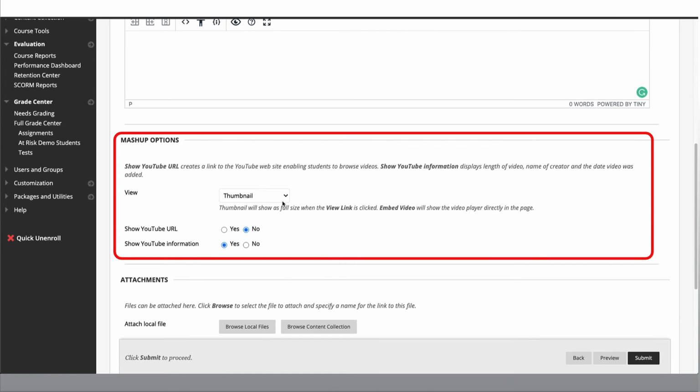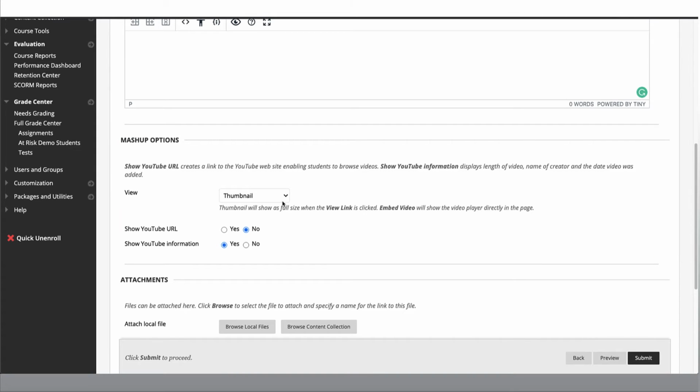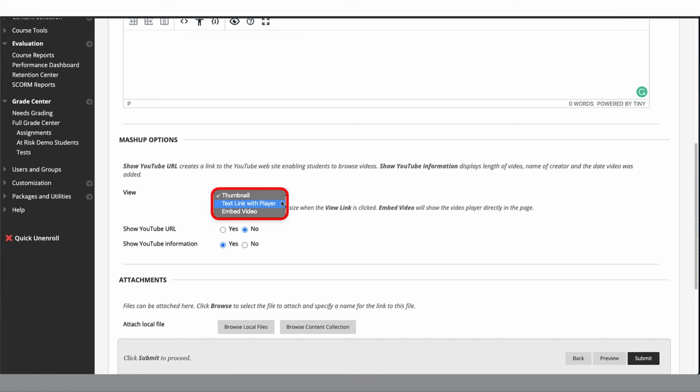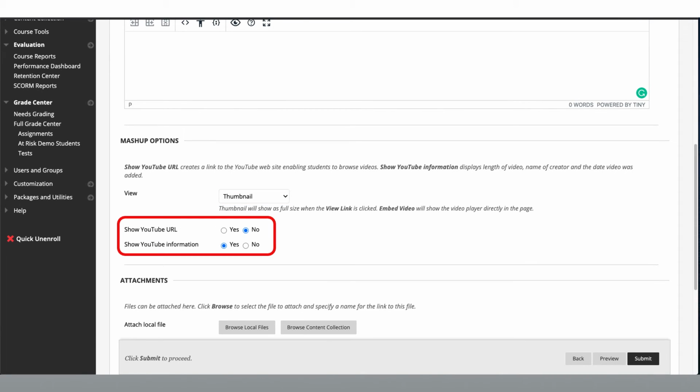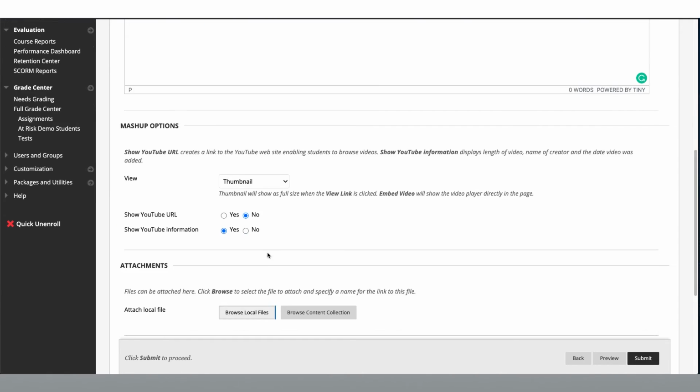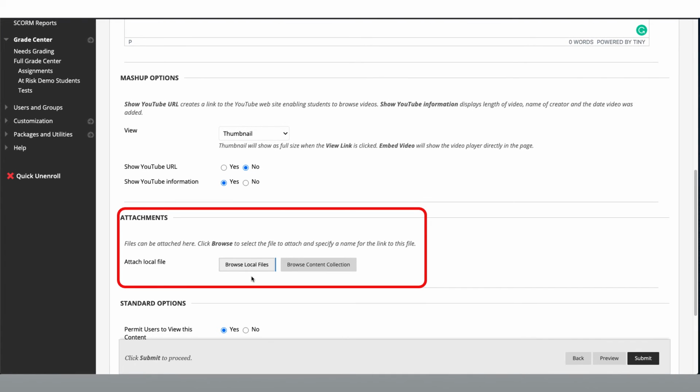We have some of the same mashup options. Let's select the appropriate ones. Choose how the mashup will be displayed, as a thumbnail, a text link with player, or an embedded video. Next, you can choose to show the YouTube URL and to show the YouTube information if you'd like. An attachment can also be added if needed.